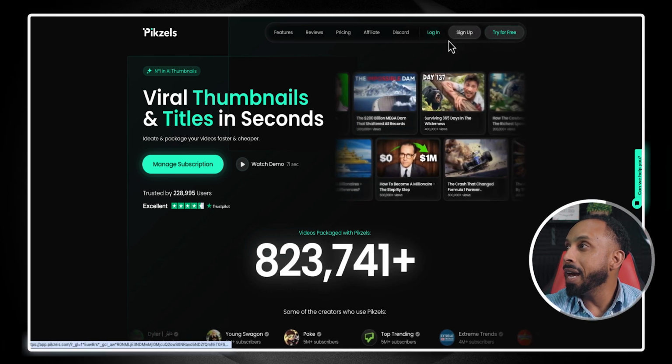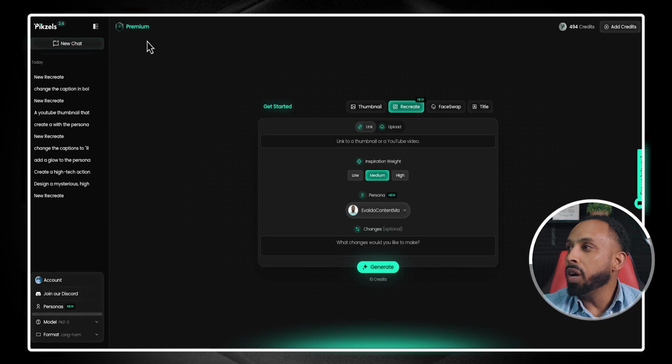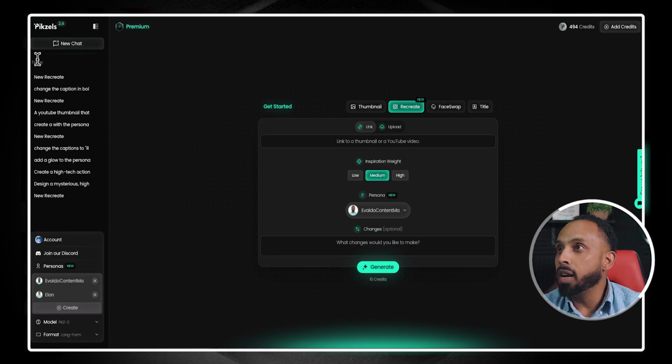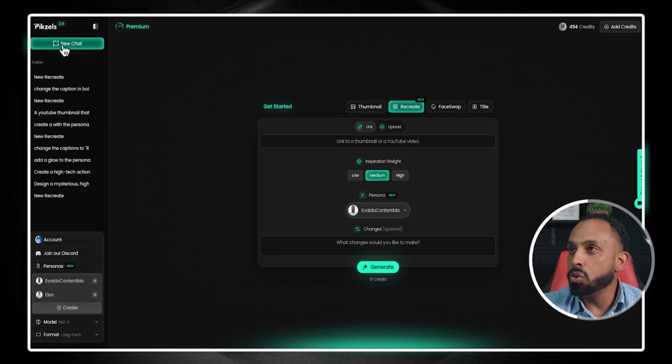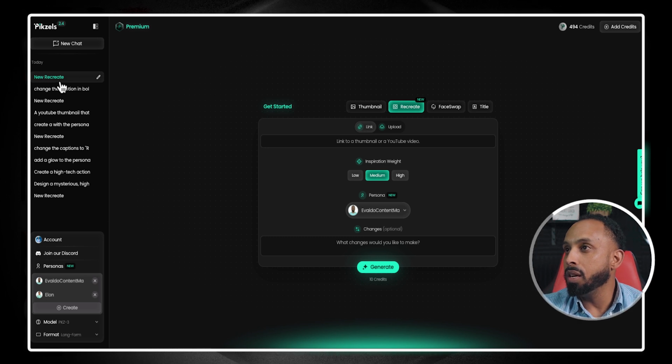I'm going to log in because I have an account already. And right away, you get a fresh screen. And if we look over to the left here, this new chat button simply lets you start a whole new thread, a whole new chat. And then just in the bottom where it says today, that's going to show a record or a history of all the different workspaces or things that you've tried to create in the past, thumbnails that is.